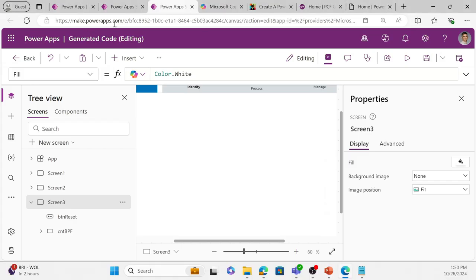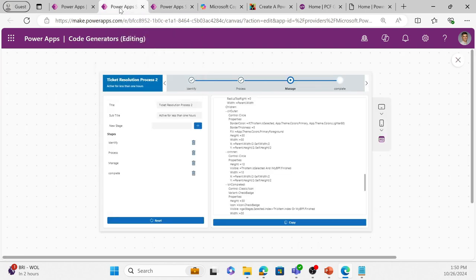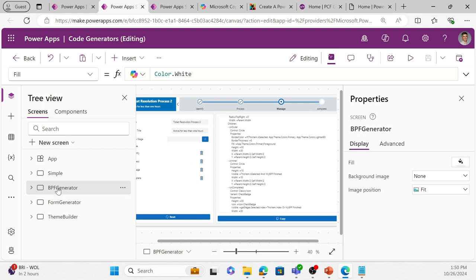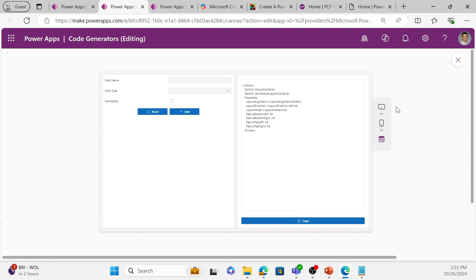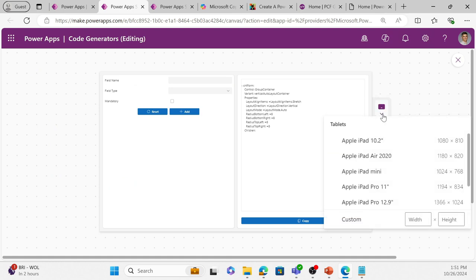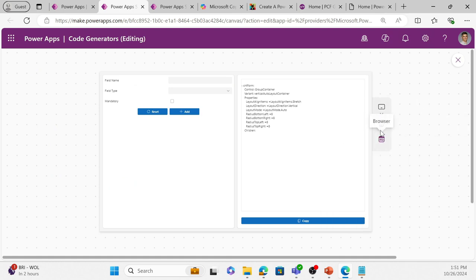So if I go to my examples again, by the way, that is what model-driven apps do for us for free, right? But we don't have that in Canvas app. We're trying to close the gap there between the Canvas app world and the model-driven apps world. So anyways, let me go back here to the list of screens, go to form generator this time, and I'll make this bigger. I really want to zoom in a little bit so you can see it better.